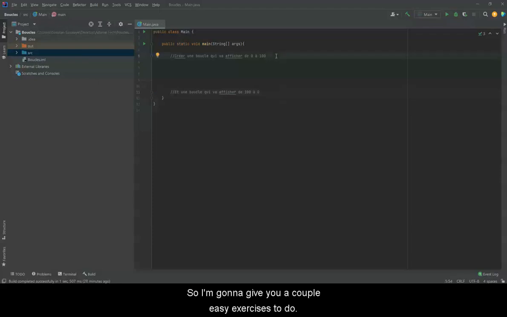So I'm gonna give you a couple easy exercises to do. The first one is about creating a loop that will display 0 to 100, and the second one the opposite, so 100 to 0. Are you ready? Okay then.